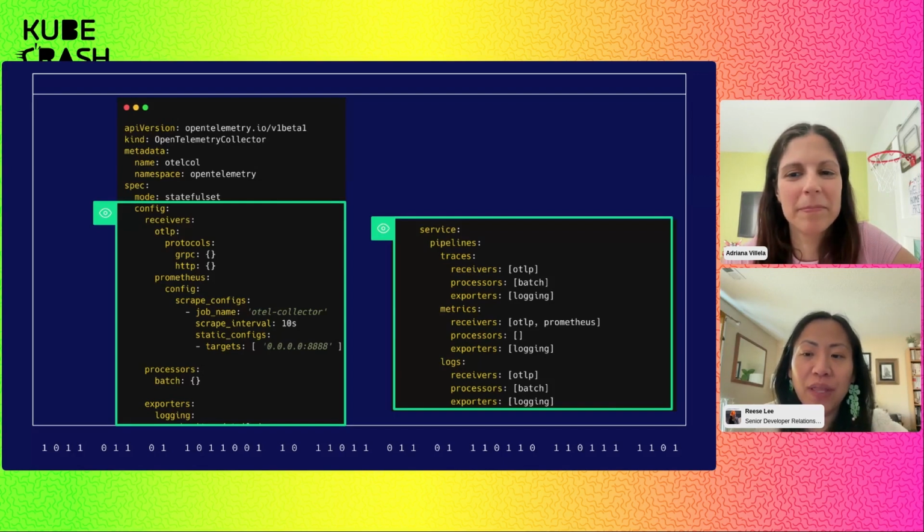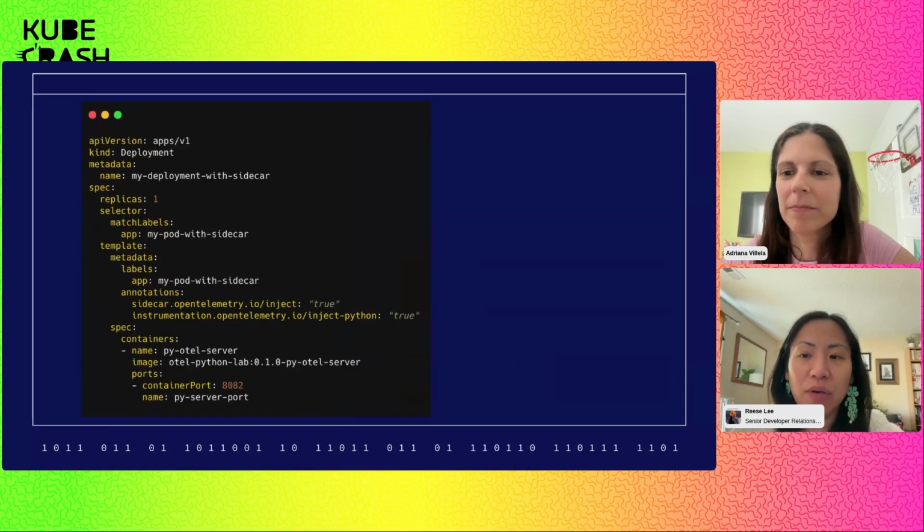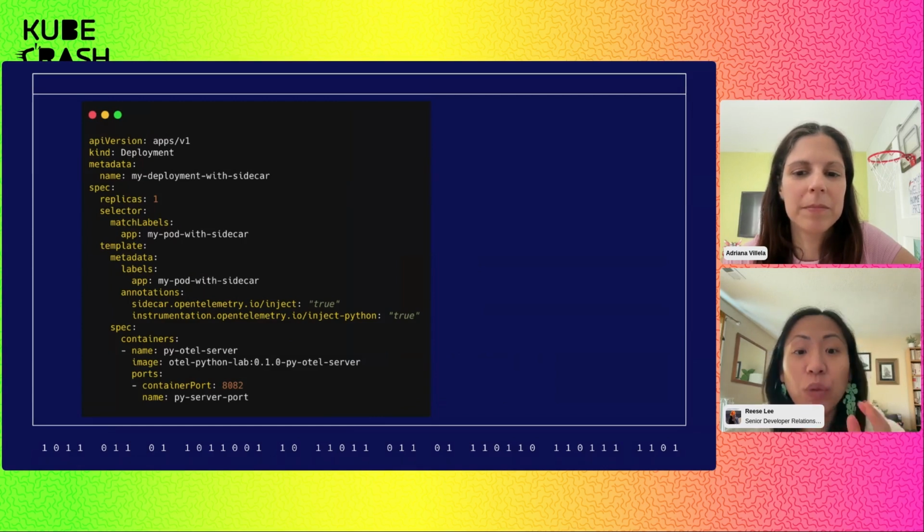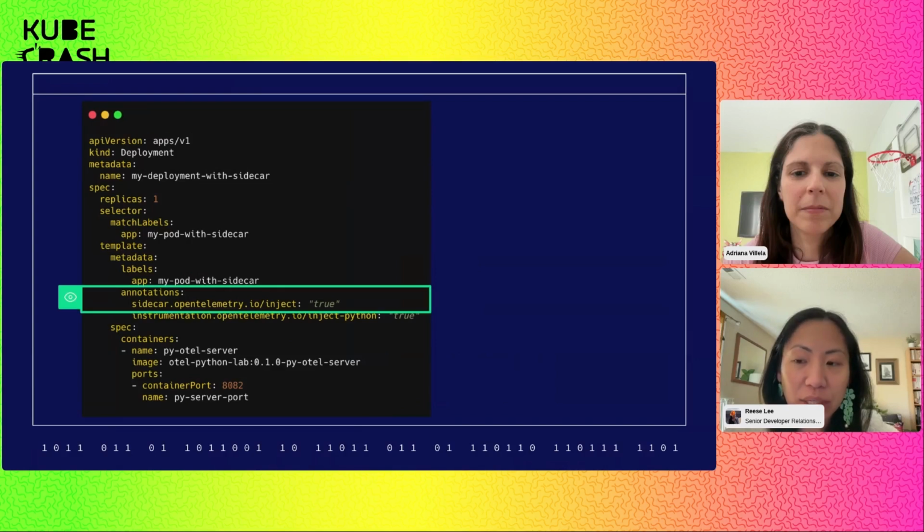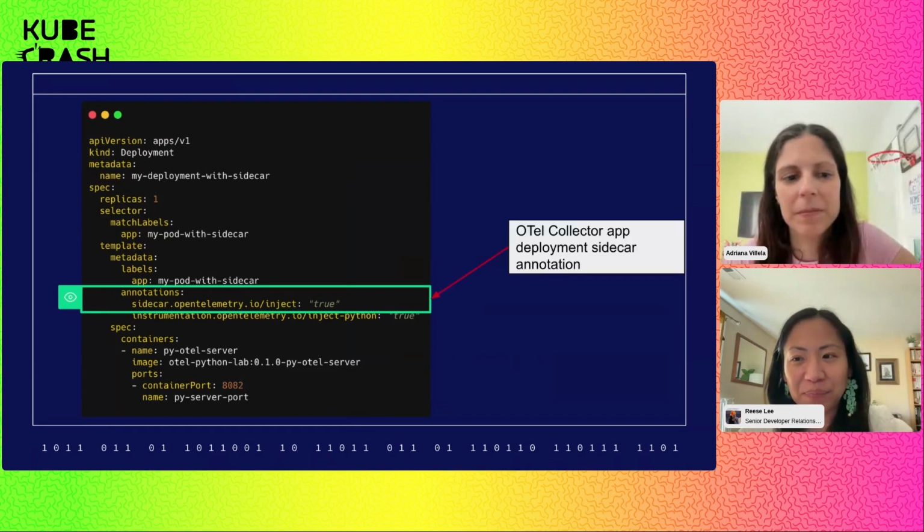And then one more thing that we want to call out on the next slide is that if you have specified the mode as sidecar, there are some additional things you will need to do, which we will cover as we go. In this case, you'll need to add an annotation to your deployment YAML file, which we have highlighted here for your reference.